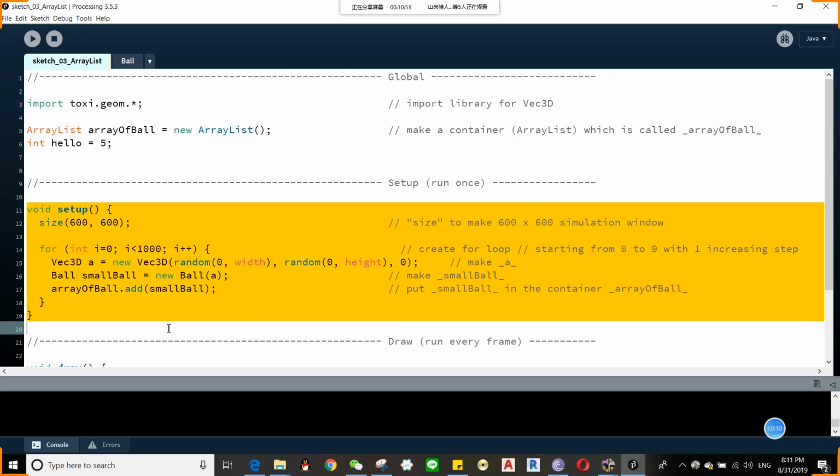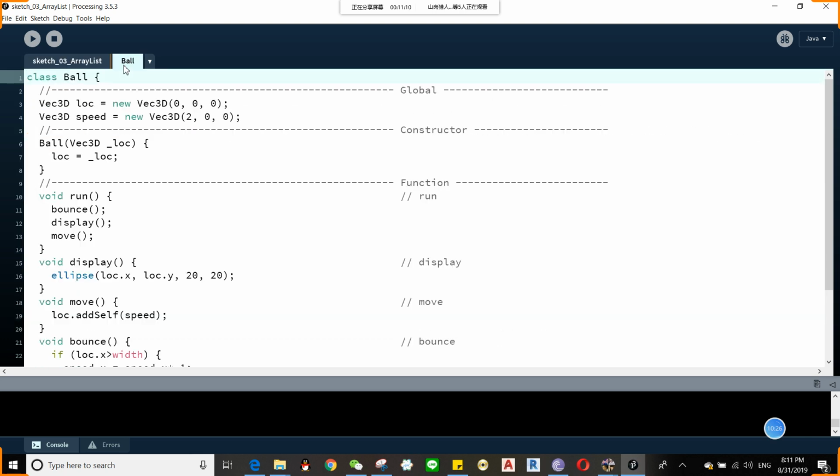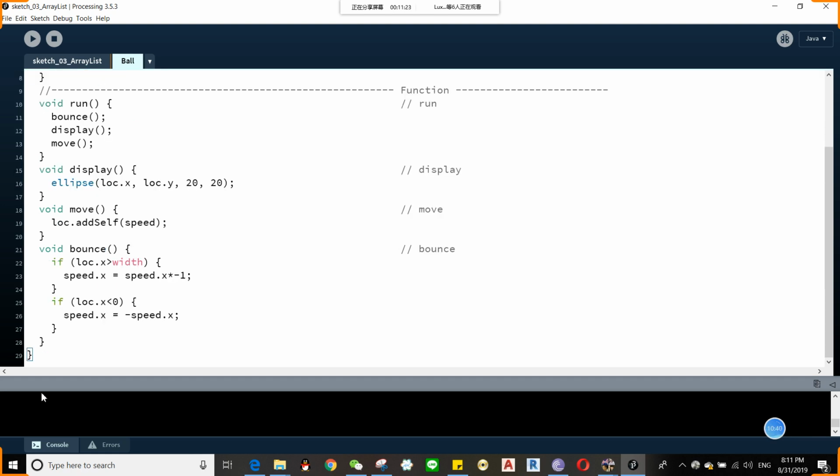This part is about making a ball, or making any class or any object. In this case we are going to make a ball. Let me show you what the ball is in this case. Again, this ball is a class, with an open curly bracket and a close curly bracket at the bottom.